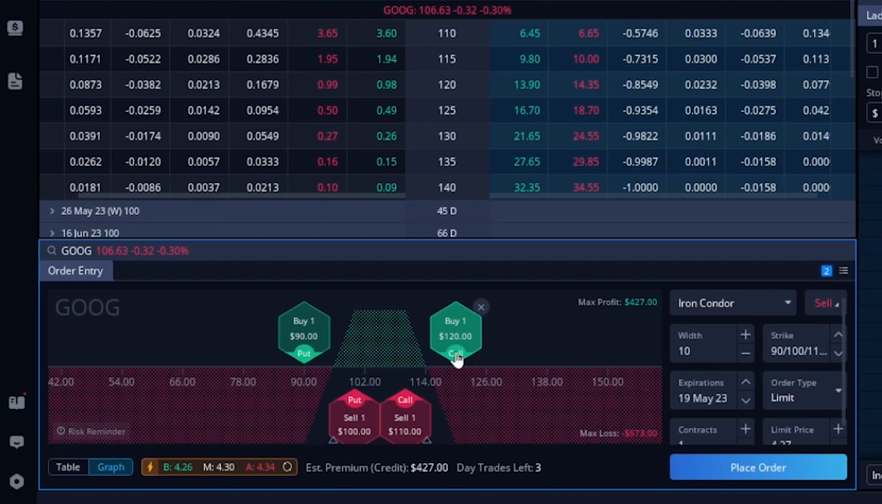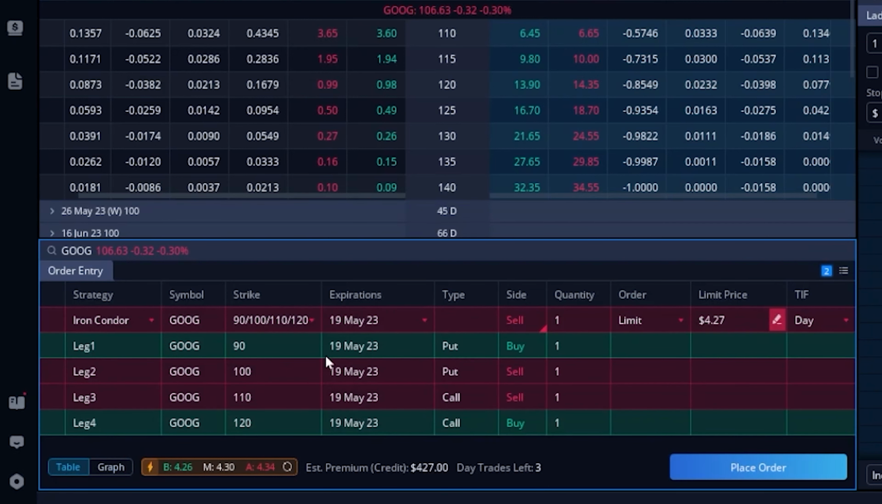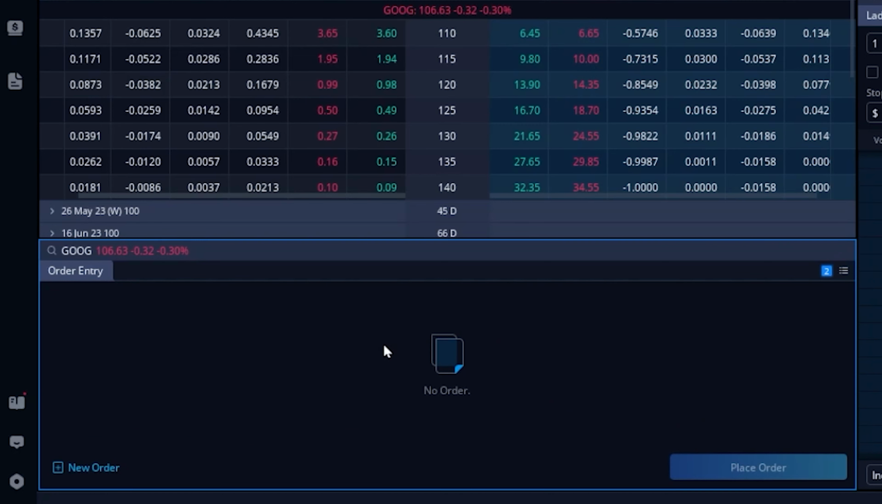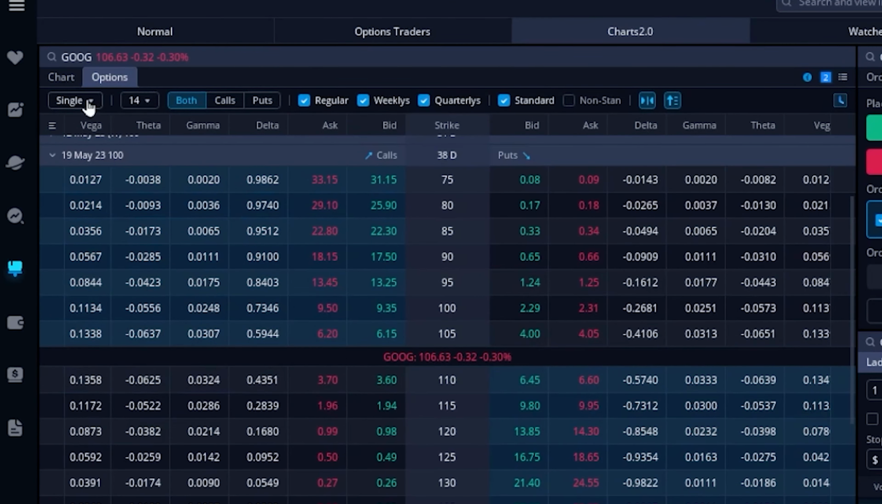The second method, if we were to come over here to the table and delete this one out of here, just go ahead and right-click and delete all of them. The second method is by coming up here to the upper left-hand corner of the option chain and flipping this over from a single option, meaning all we want to do is buy or sell a single leg at a time, and instead flipping that on over to iron condor right down here below.